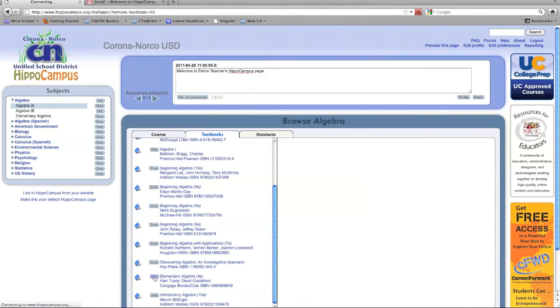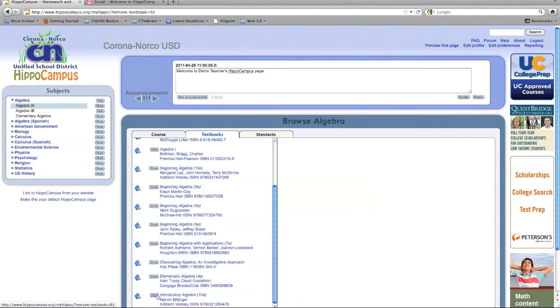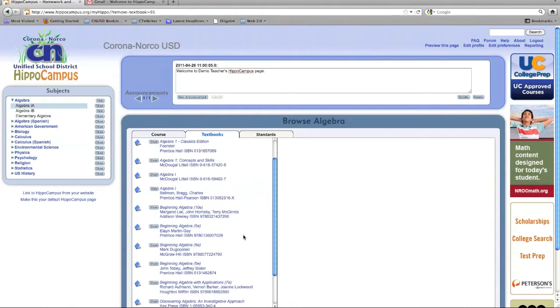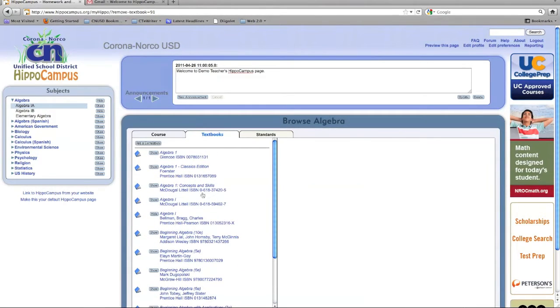Anything that you hide, all you need to do is come back to your teacher page and click the show button, and it becomes available again for students. Now you'll notice the only one that is not hidden is the Algebra 1 by Bellman, Bragg, and Charles. Now before we look at this page, I'm going to pop up here to Edit Preferences.